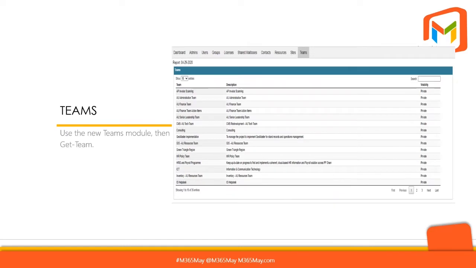And then with Teams, Microsoft has released a new Teams module. It's still quite basic, but at its core, you can get a list of all your teams, their description, and what sort of visibility they have. The visibility is: is it a private site? Is it a public site? So is it restricted, or can anybody in your organization view it?